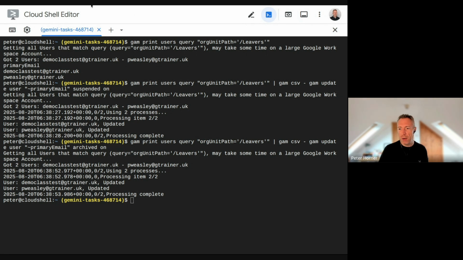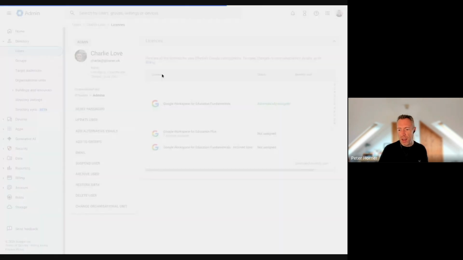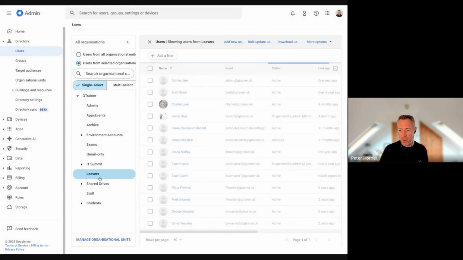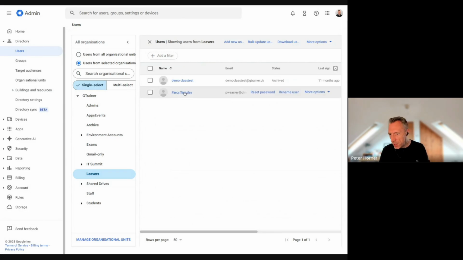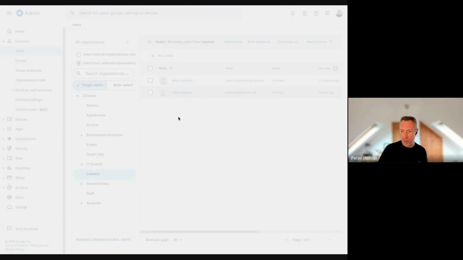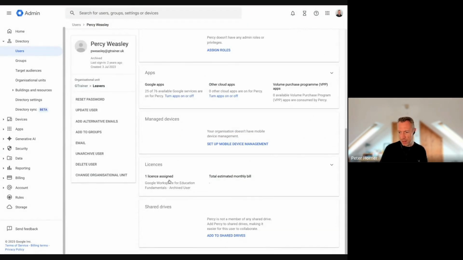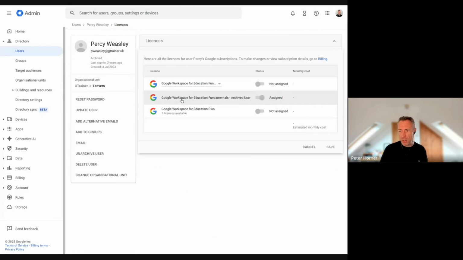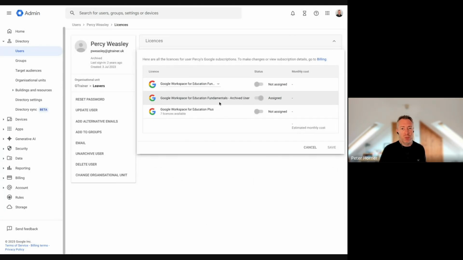So to show that now, if I go back into my admin console and have a look under the leavers OU, and let's select Percy Weasley, finally left school, and down here under my licenses, I can now see he's got the archived license, freeing up more of our fundamentals licenses for our active users. So highly recommend archiving now.